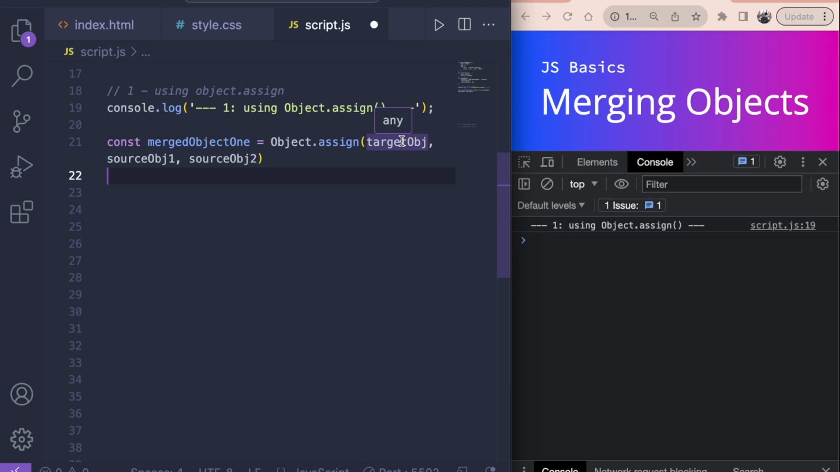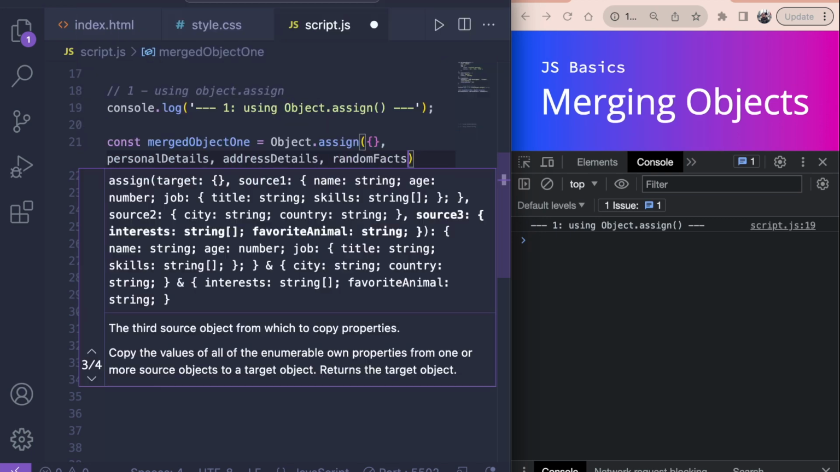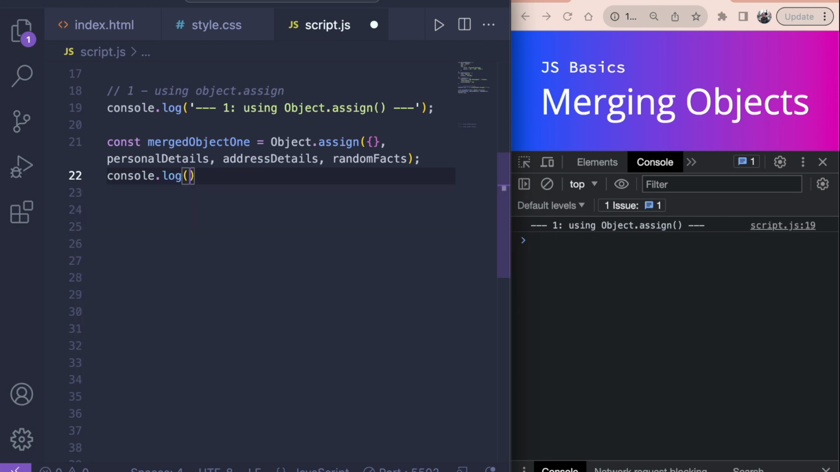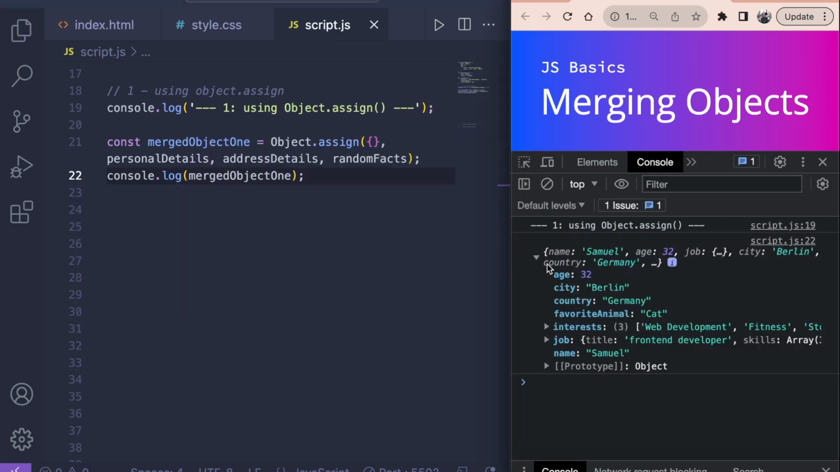Now for the target object, you could use any object that you previously specified, or you just use an empty object, just using empty curly braces. And then up here you specify the objects that you want to merge into there. So we have an object called personal details, we have another one, address details, and then last but not least, random facts. So now we can console.log our merged object 1, and you can now see that we have a new object which has age, city, country, favorite animal, interest, job, all combined in one.